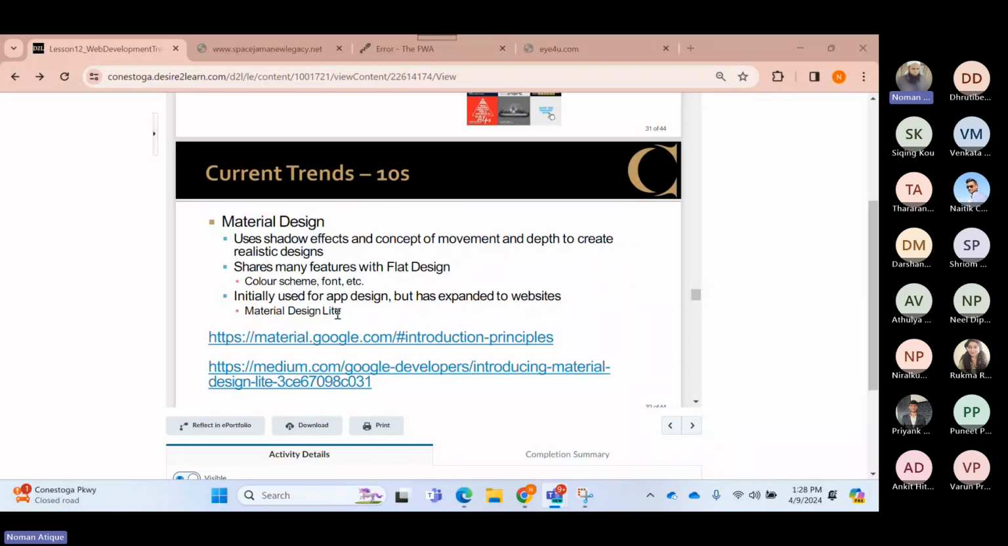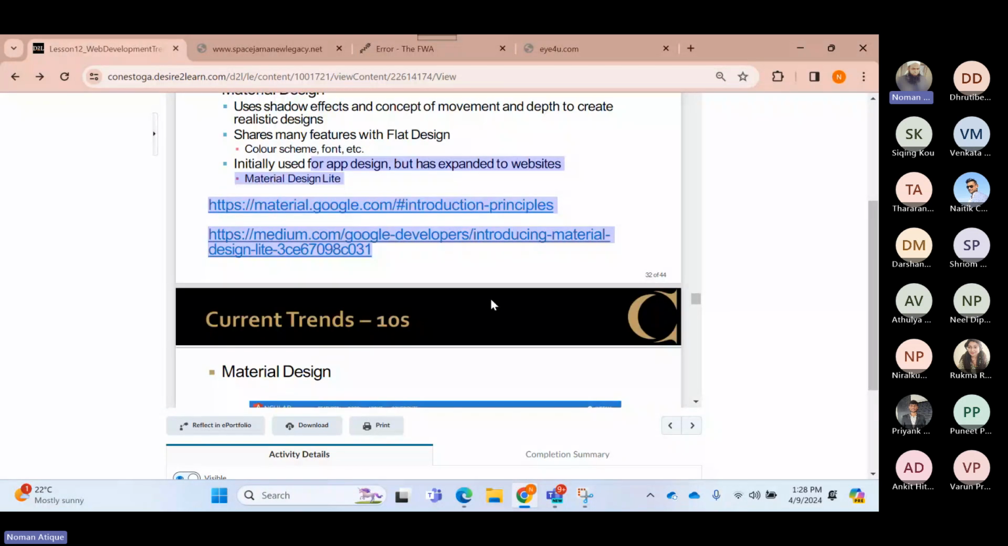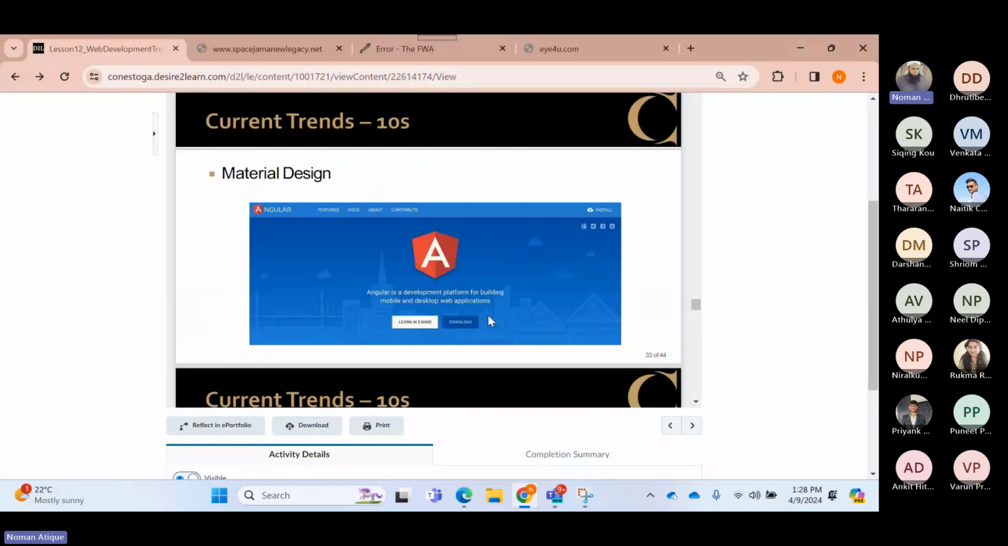Initially used for app design, but it has extended to websites. Previously we used to use that for the apps only, right? And in the late 2000s, 2010s, they shifted to websites as well. We'll be using material design on the website as well. There are some examples over here. If you want to go through, you can just go through. This is the material design over here with the buttons and everything. They look very clean and composed.